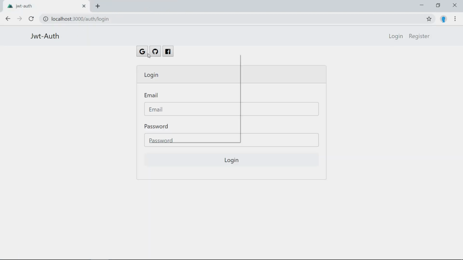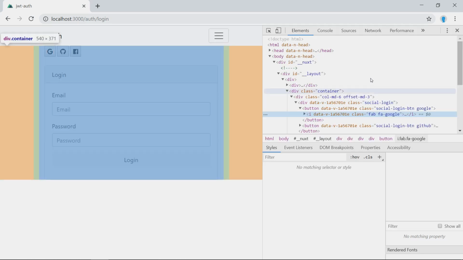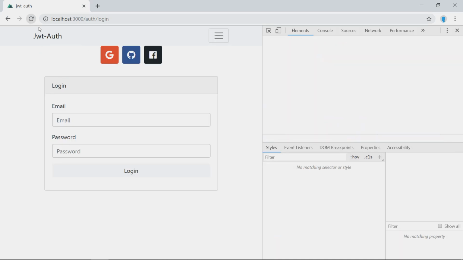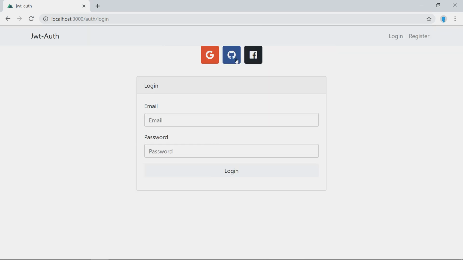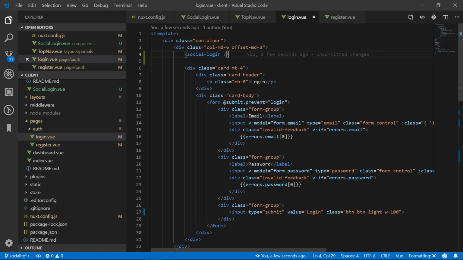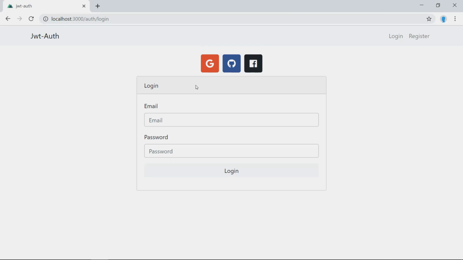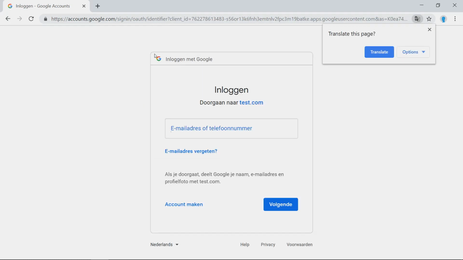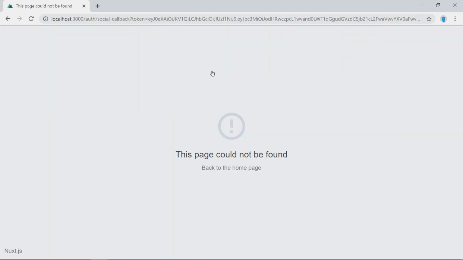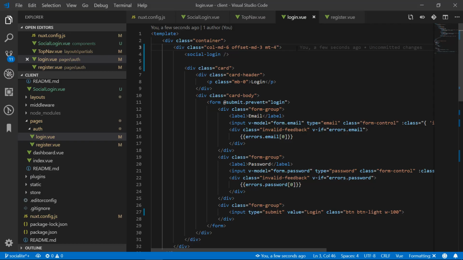Let's see. Alright, so they don't look so good. Let's see. Alright, there they are. We just needed to refresh for some reason. But I don't really like the margin, so I'm just going to remove this. Alright, and then I'm going to add it here. Yes, that looks better. And if I click here, I can just be redirected to the page.